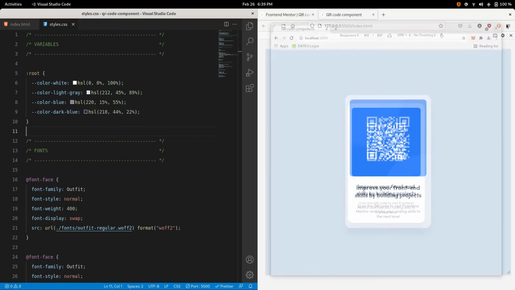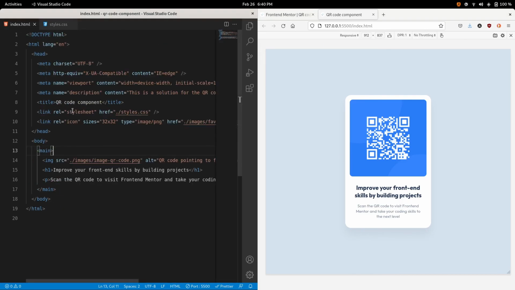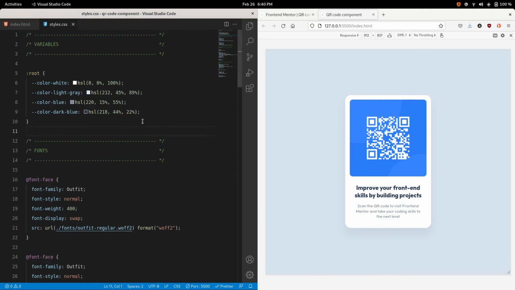Awesome. Then we can close Chrome again. And I think that's it. Nothing more to it. I hope you enjoyed this small video. Nothing fancy really, just a really, really straightforward component. Maybe you learned something from the CSS or how I do it.